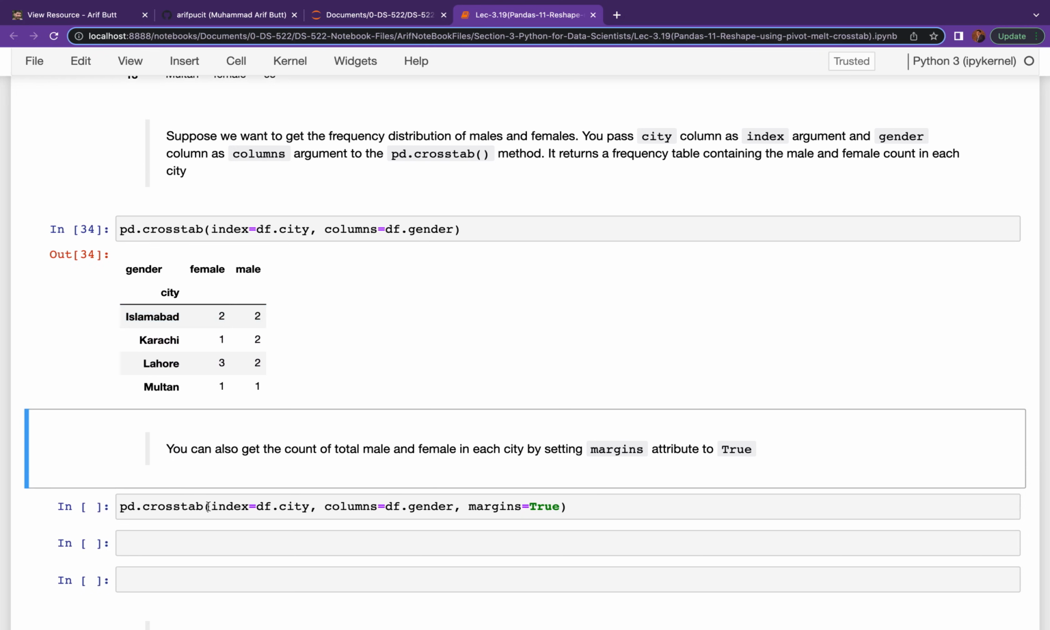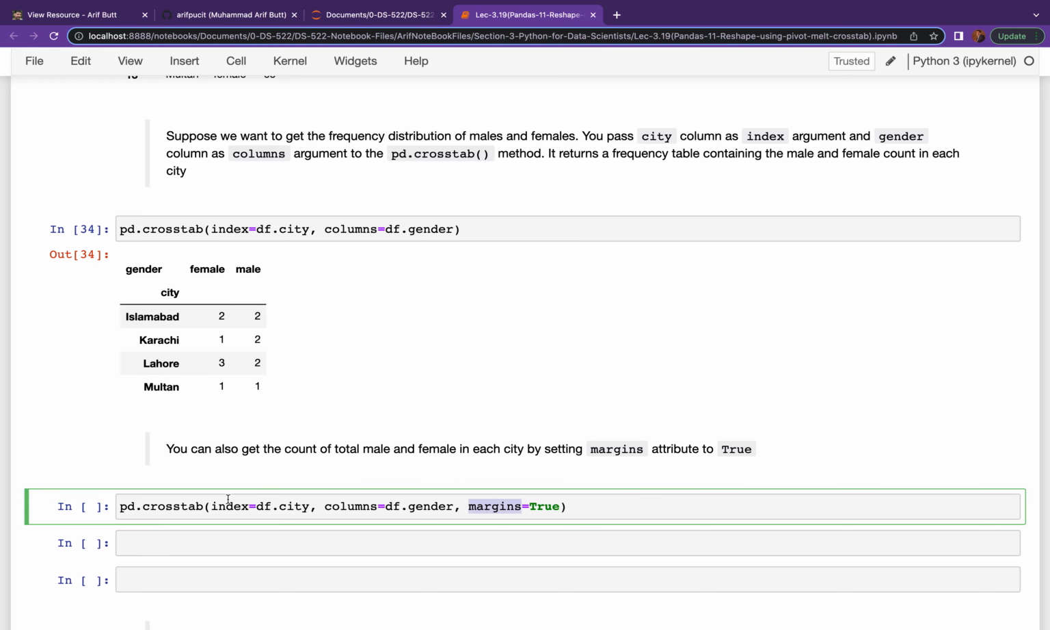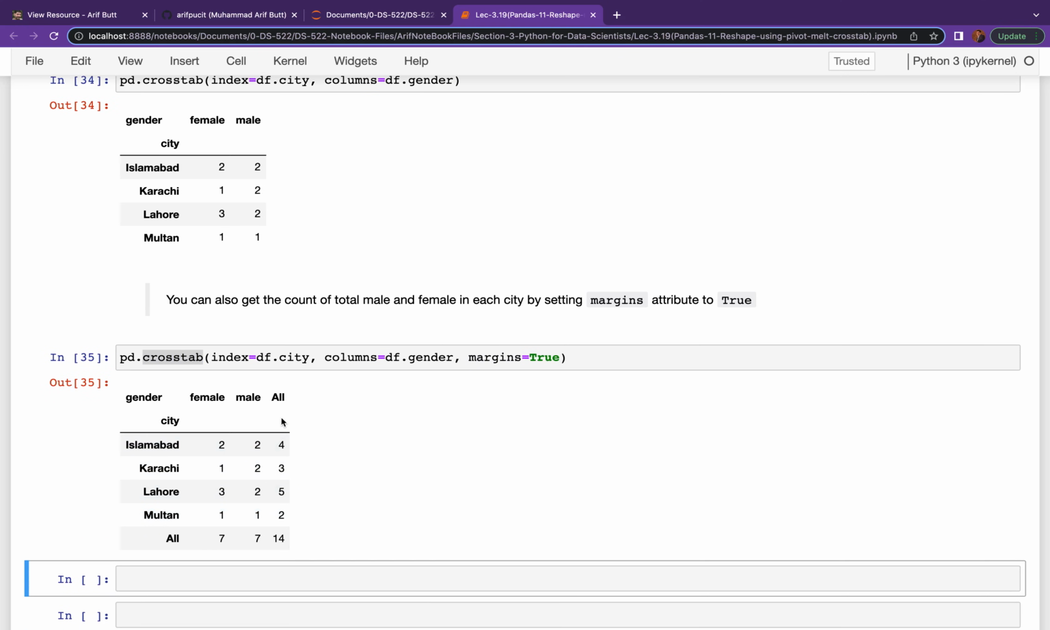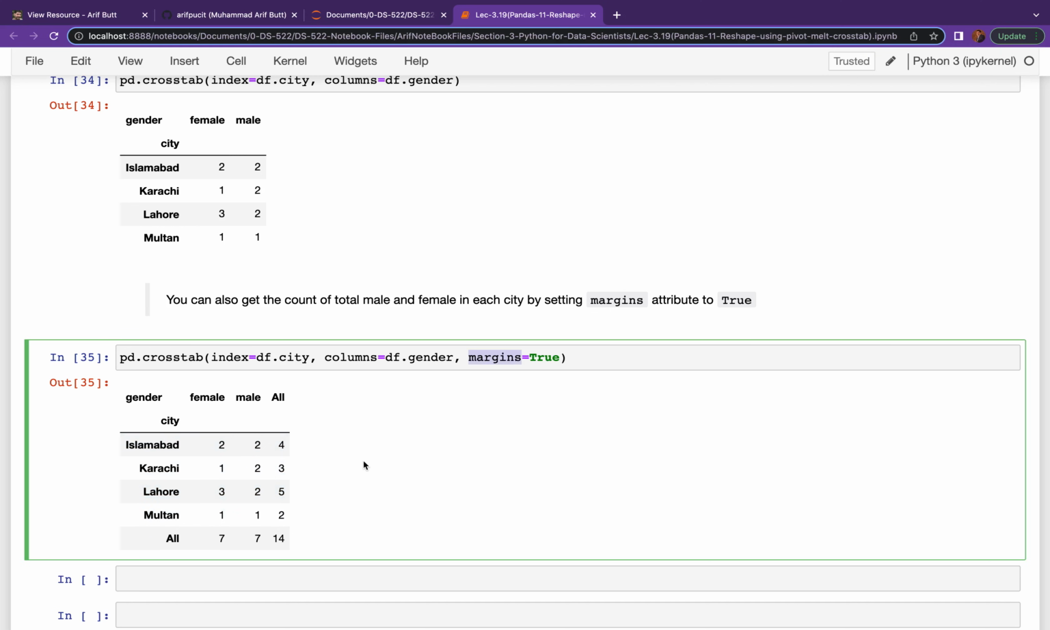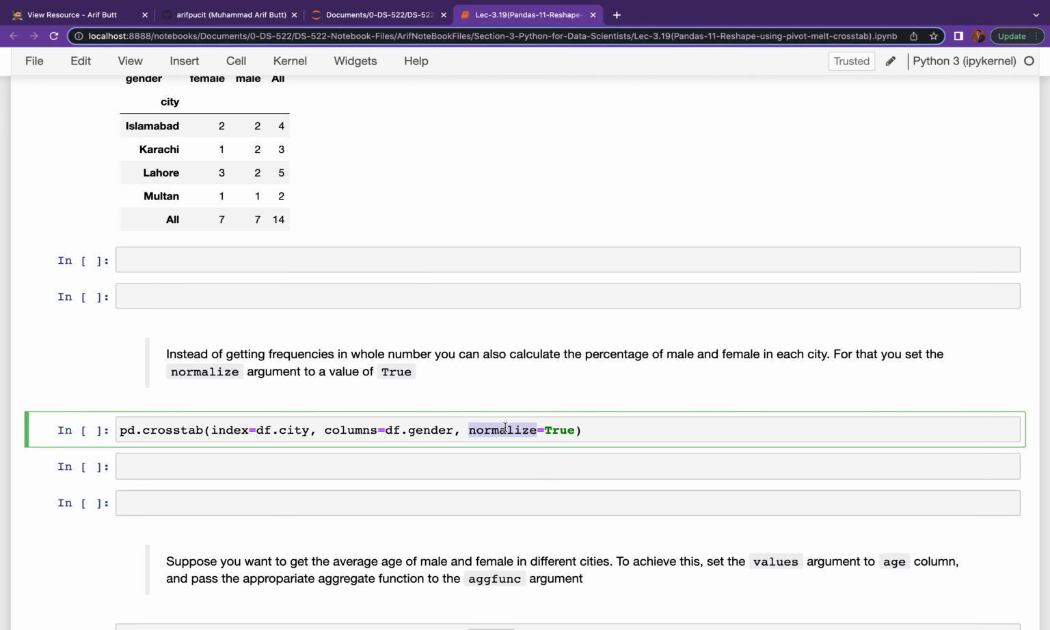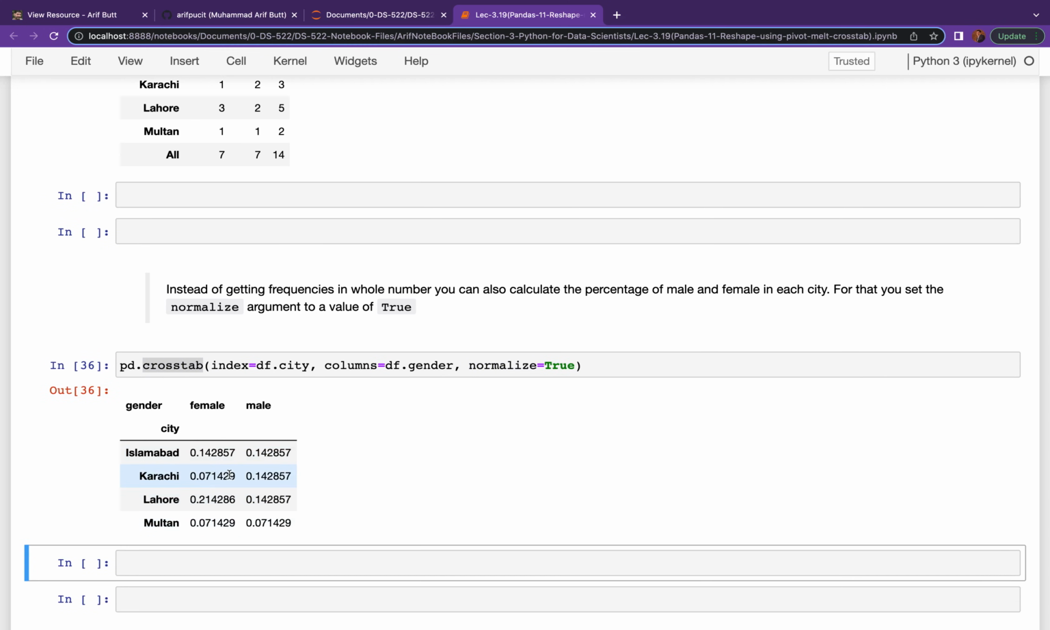And similarly, you can also get the count of each by adding the margins argument to the crosstab. Passing true to this will add another column, that is All, that will give you the sum of it. We have seen margins in the pivot table as well. And instead of getting the frequency, that is the count, you can get the percentage. If you use the normalize argument of crosstab, you pass true to this and you get the percentage, rough percentage of this.